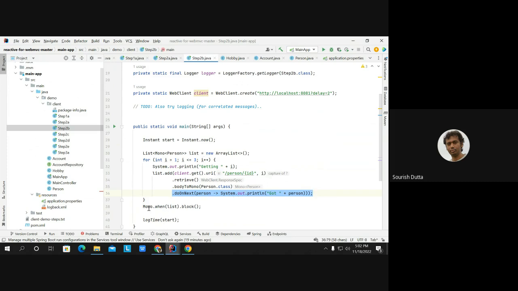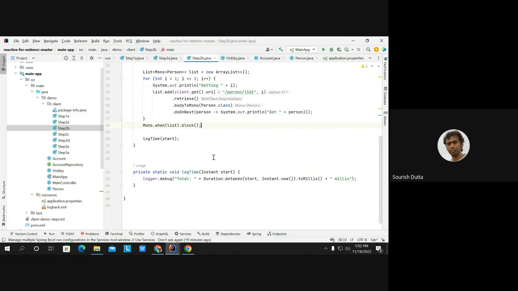Here we are going to wait on this list until all the requests are processed. It is not in sequence order but in parallel order. Whenever we get the last value, it will wait up to that, and then you get a log time that is there.